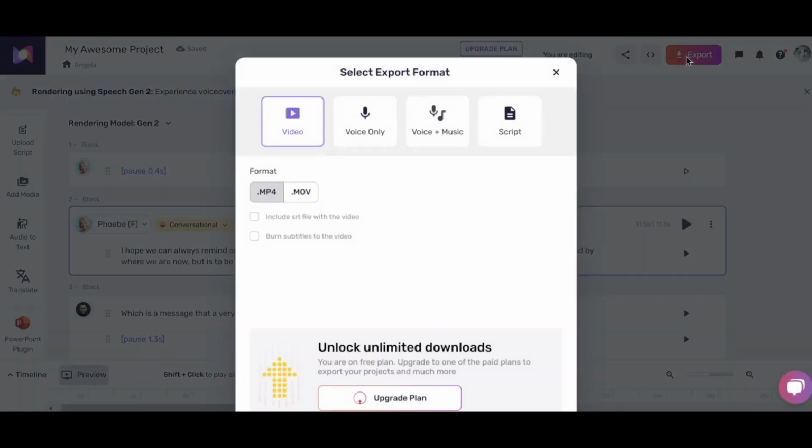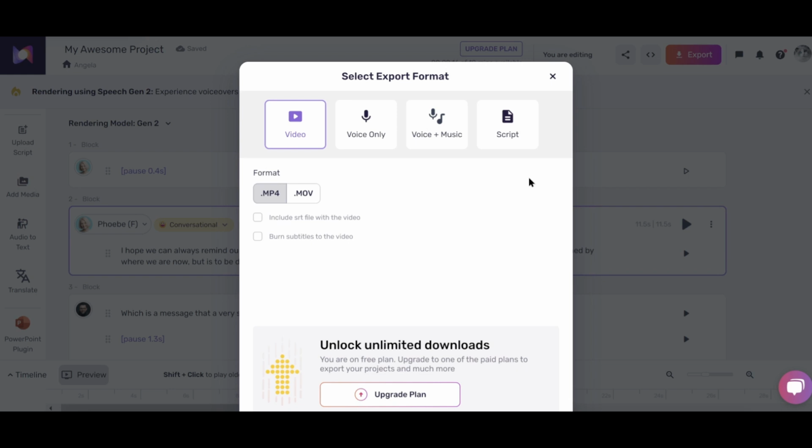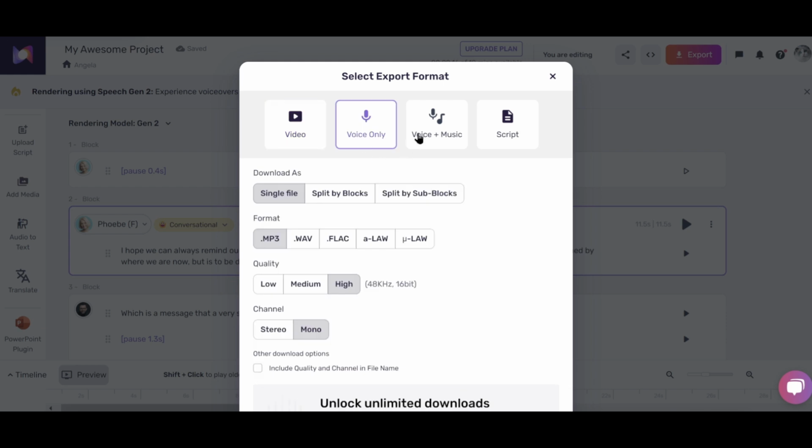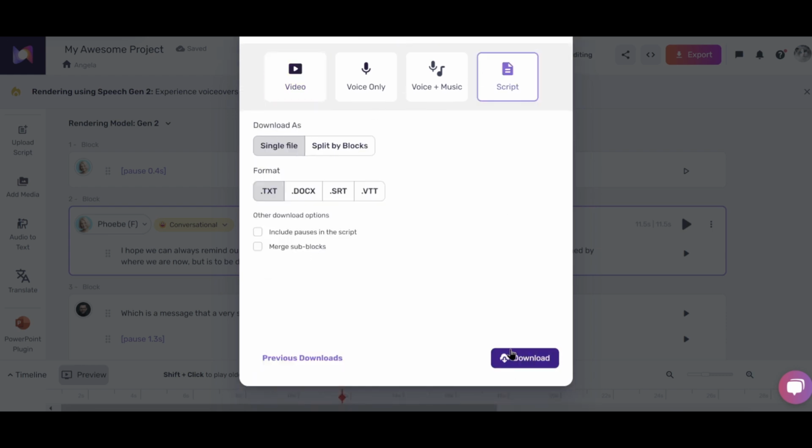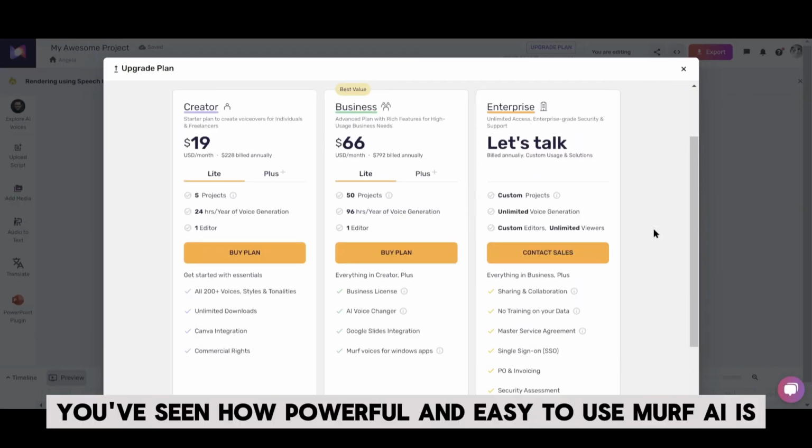Now, let's talk about exporting your projects. To export, start by selecting your export format. Once you've made your choice, simply select the desired format, whether it's audio or video. Finally, just hit the download button and you're all set. Your project will be ready for sharing or presentation in no time. You've seen how powerful and easy to use Murf AI is.